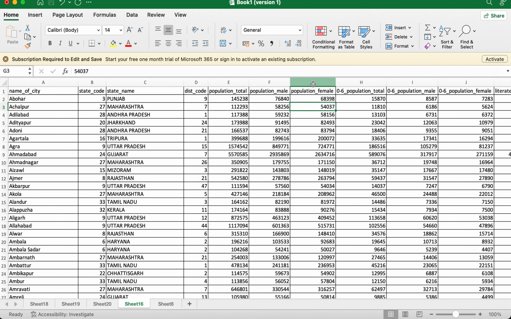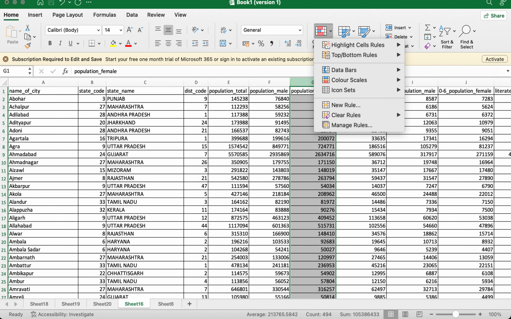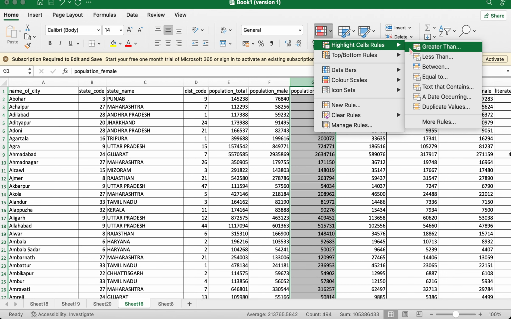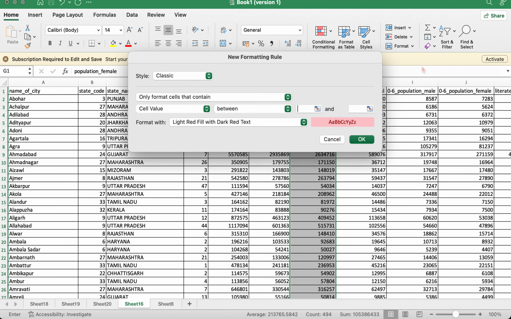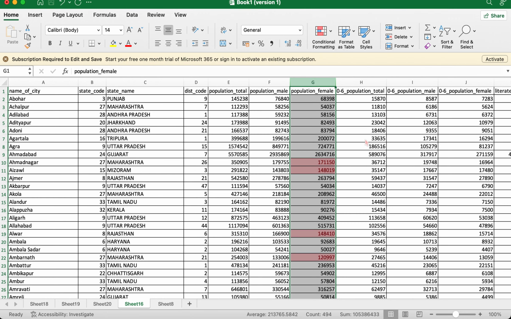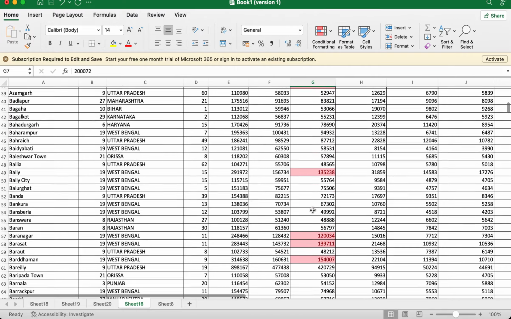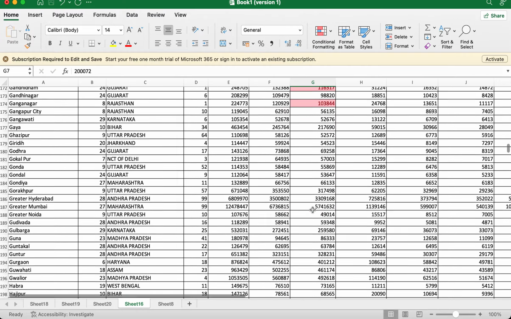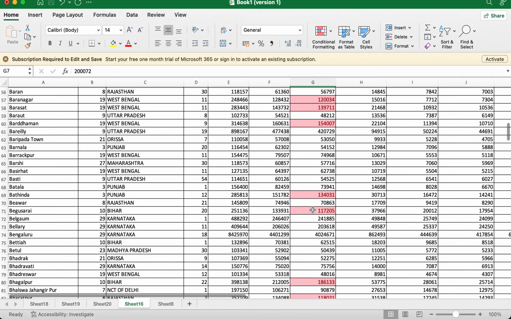So now again if I want to apply another rule, go to conditional formatting and click on less than. If you want less than a certain amount, then that amount also you can choose here. And if you want between certain numbers, like between 1 lakh to 2 lakh, and click OK. See, between 1 lakh to 2 lakh, all these amounts get highlighted. So all these counts or numbers get highlighted.